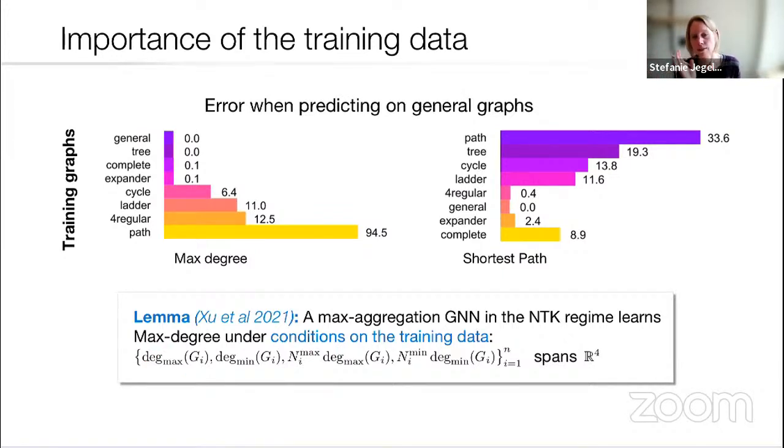That set of vectors for each graph has to, so if you take that vector for each graph and you look at all the vectors for all the graphs in your training data set, it has to be spanning R4, so it has to have enough support in all directions. So basically enough diversity in the max and min degrees and how often they occur.